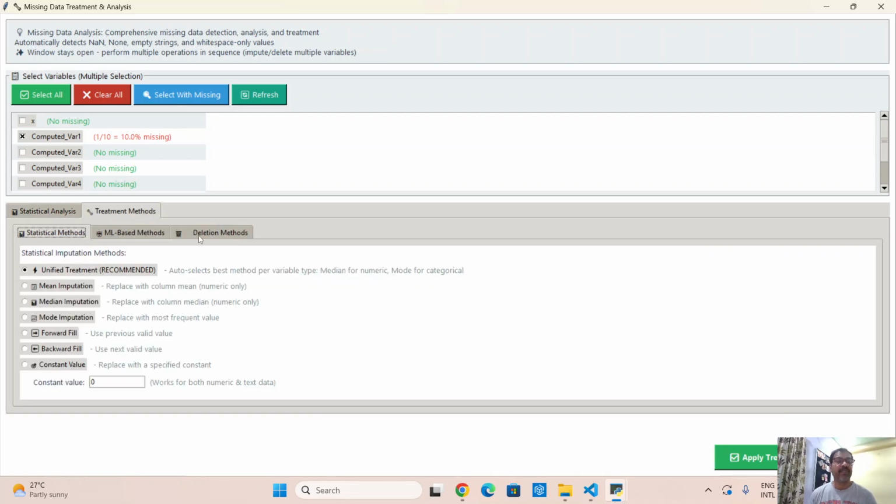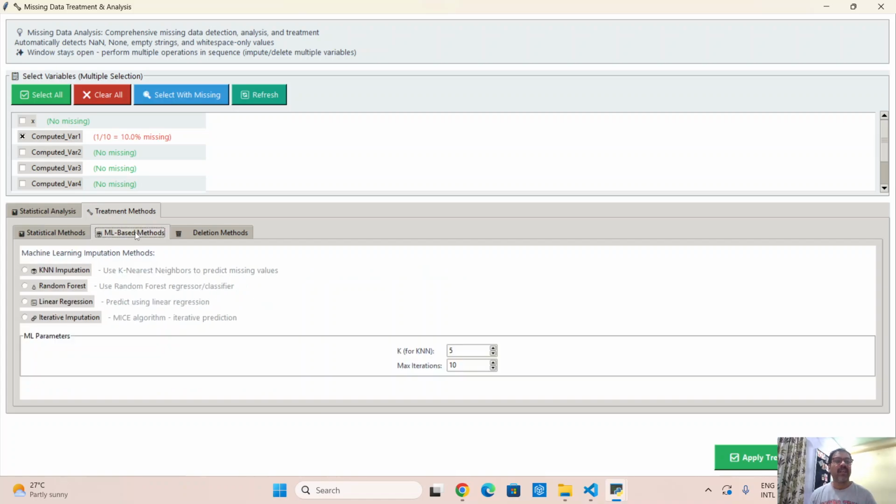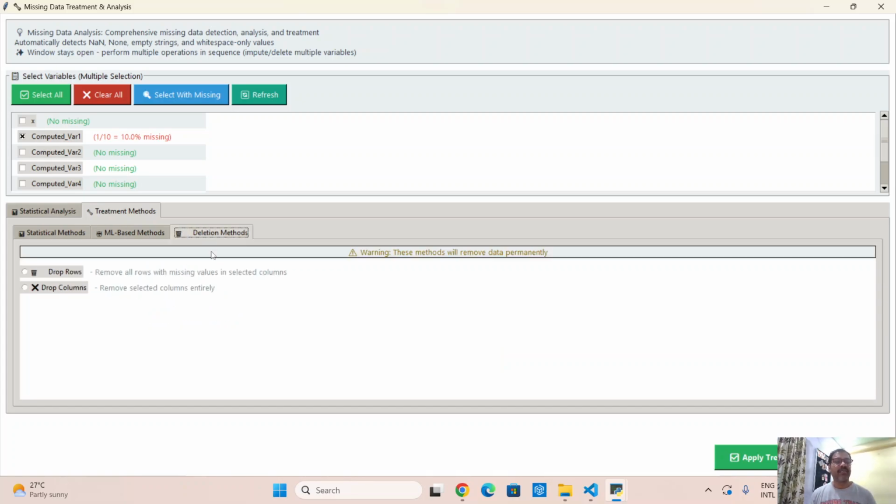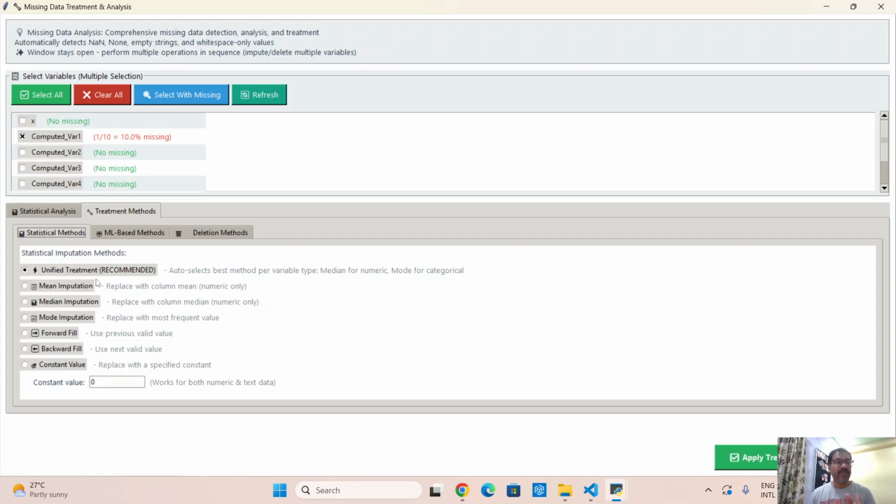Now what are the treatment methods? There are three different tabs here, a wonderful battery of techniques. In the statistical methods, you've got 7 different methods, and all of them work very well. In ML based methods, if you would like to use machine learning algorithms to substitute suitable values in missing data sets, you can do that. You can also delete the rows which are missing, or delete the columns. As a matter of demonstration, I'm just going to use unified treatment, which is recommended.